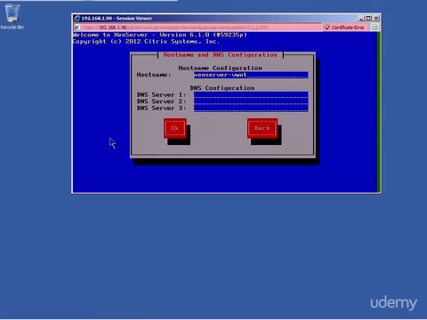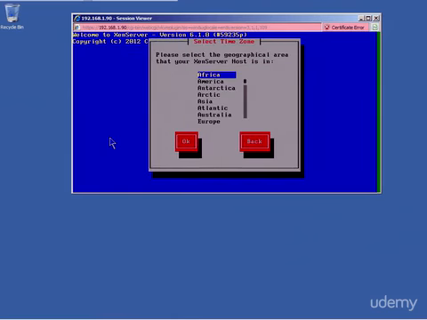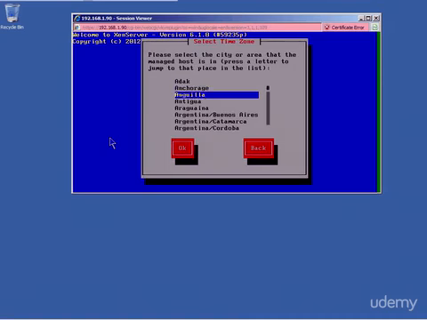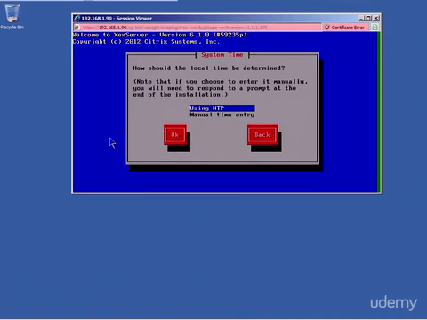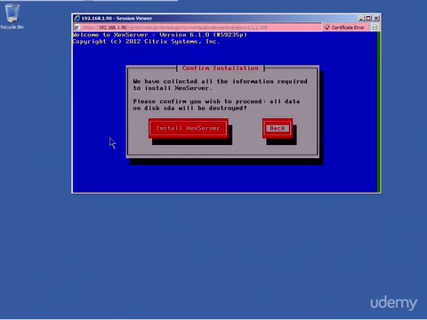Host name. My host name for this is XS host 01. My DNS server is that. And America. And I'm going to specify the time zone. I'm going to manually enter time. And I'm going to install xenserver. I don't have any data in there, so I'm going to install it.